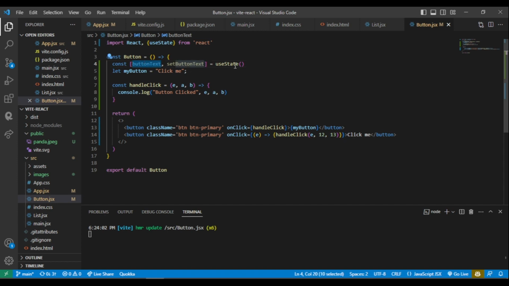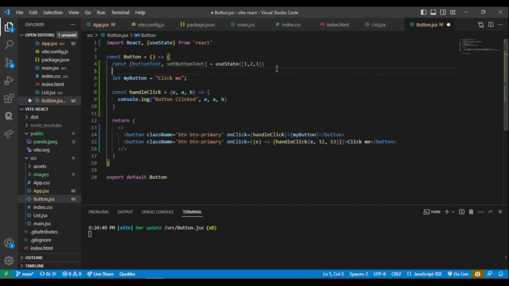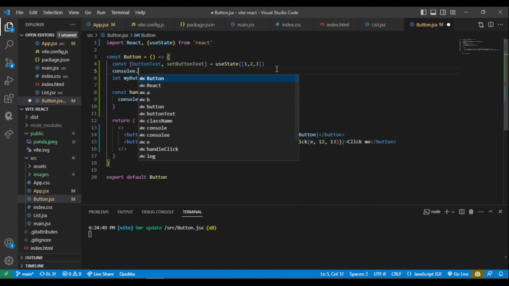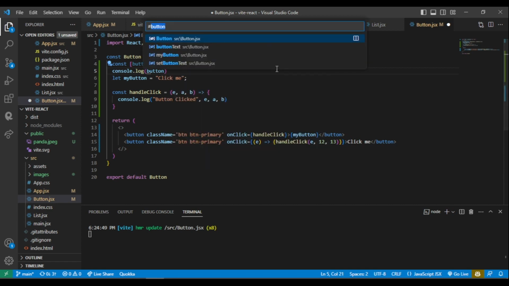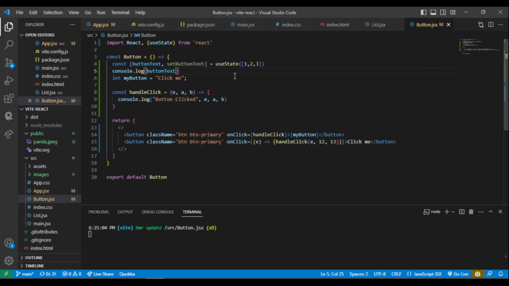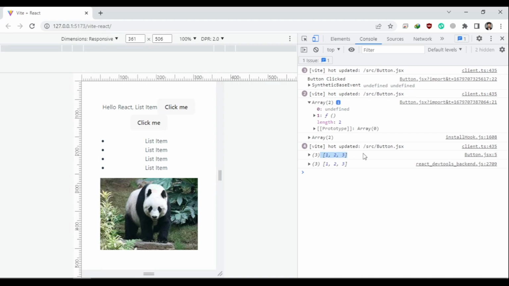And the value of the first one is whatever we define here. So if I say 0 here, the value of buttonText is 0. I can put in an array, I can put in an object, booleans, numbers, whatever I want. So now the value of buttonText is 1, 2, 3, 4. If I console log buttonText, you see that array, right?